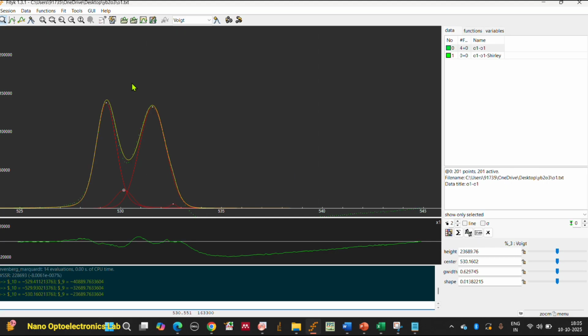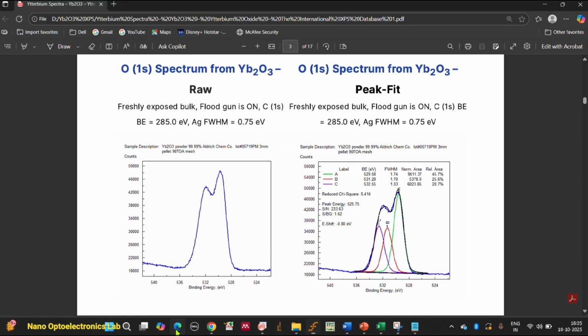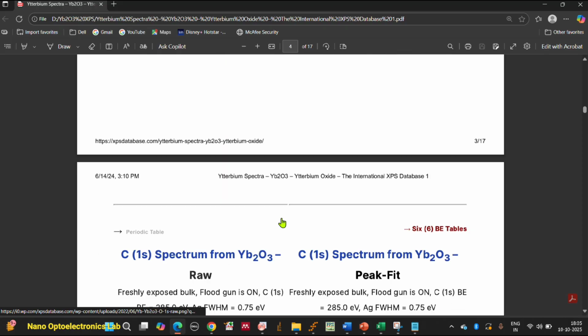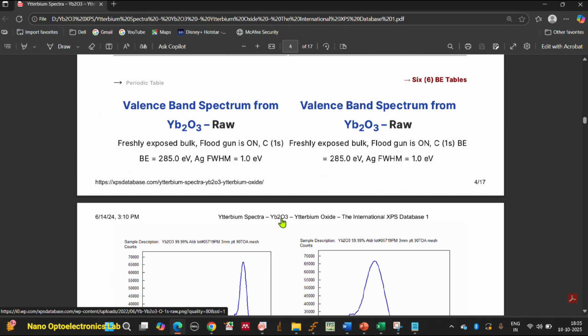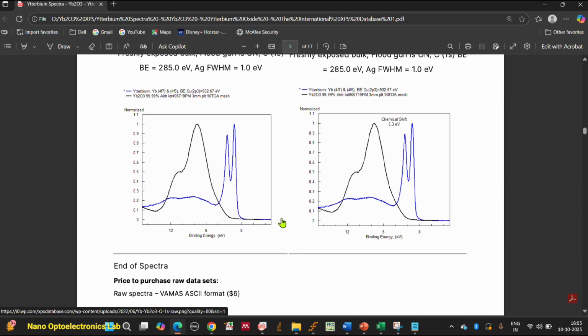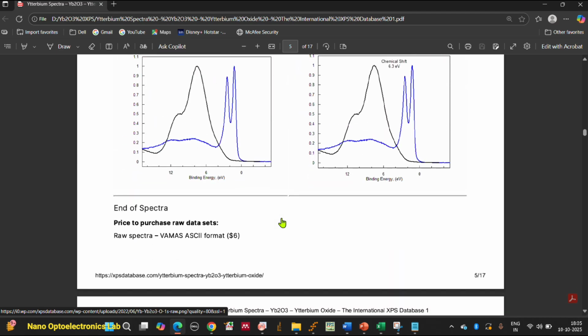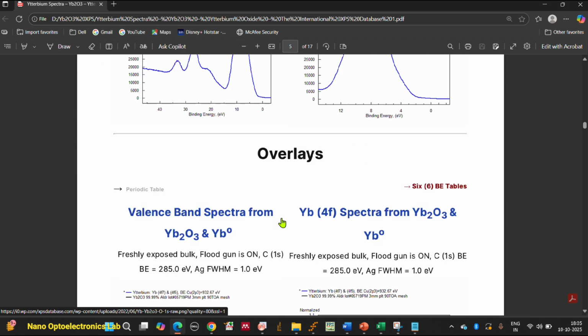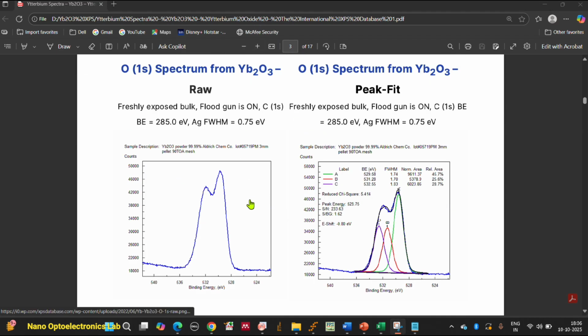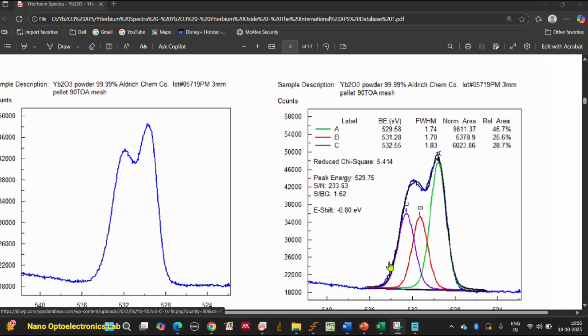So this is the O1s peak. I will just show you the reference of the O1s peak that is placed over here. This is the O1s peak that we have just referred to here. You have to refer to this one, and this is the peak that we have got here. So the data which you have got here is from the Fityk.